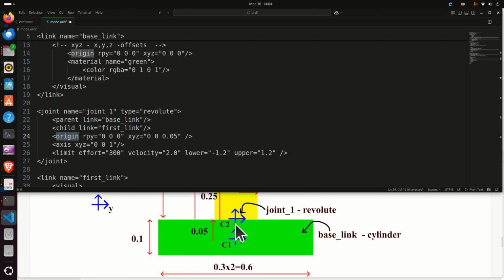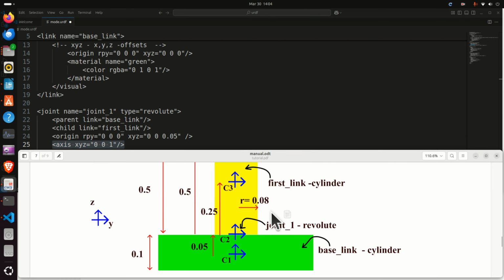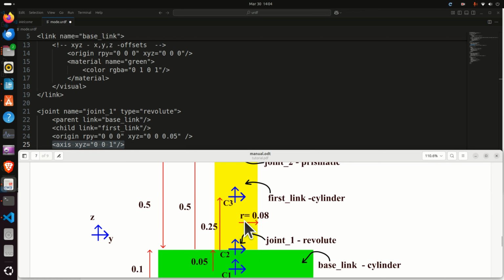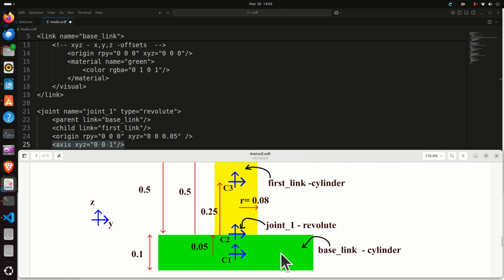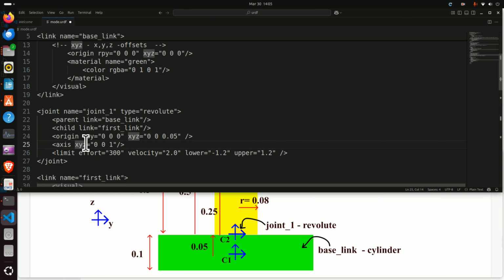And over here, let's see what happens. We have only the displacement in the z direction. Consequently, we have 0.05 over here. We don't have the rotation. And over here comes a very important part. We need to specify the axis of rotation. Let's see over here. This cylinder is rotating around the z-axis with respect to the base, and consequently the axis of rotation is 0, 0, 1.